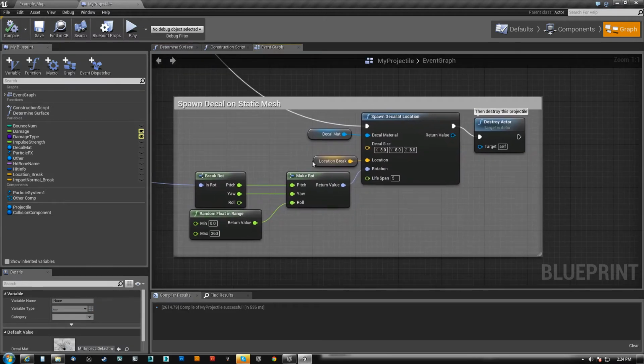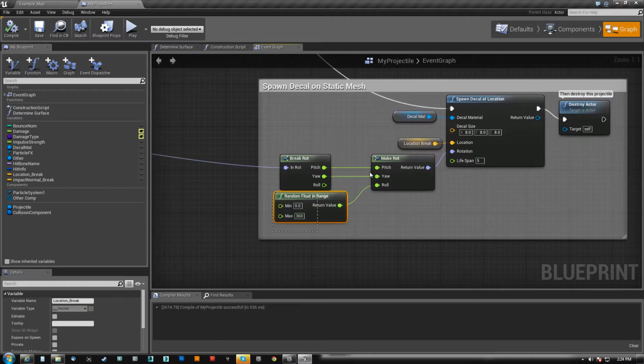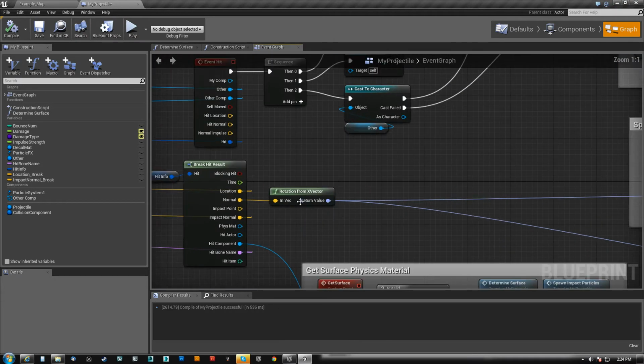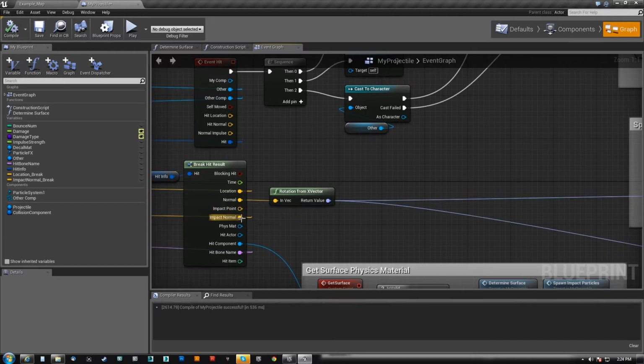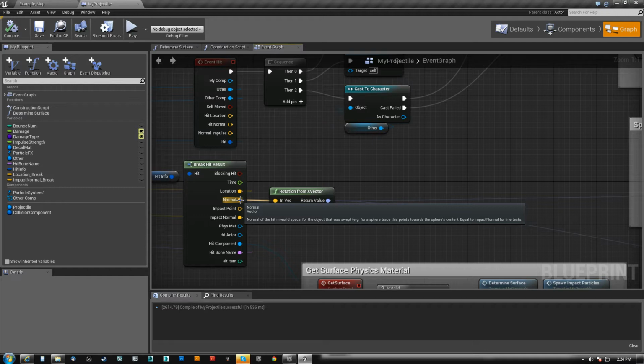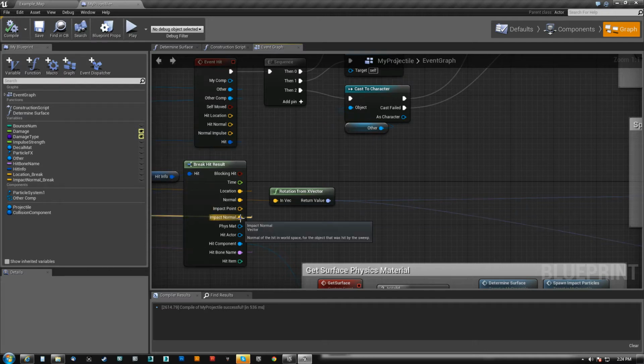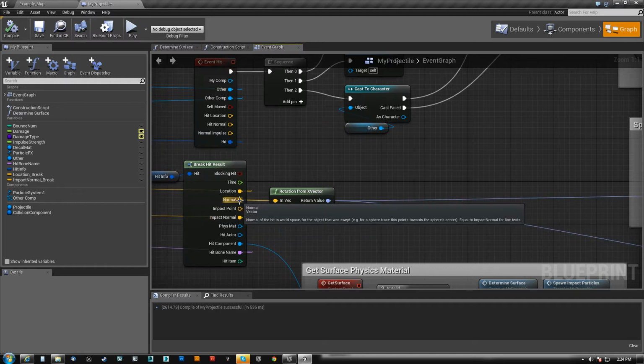It just picks up the location. The rotation, here's a little bit of trickiness. So we know where our bullet hit, right? Because we got the normal from here. Okay, I honestly don't know the difference. Normal of the hit in world space for the object that was hit by the sweep. So I'm assuming this is for swept, for the object that was swept. So for the object that was hit by the sweep and for the object that was swept.